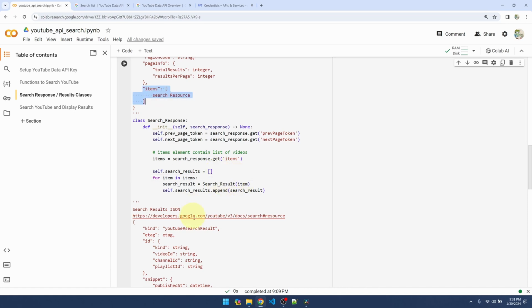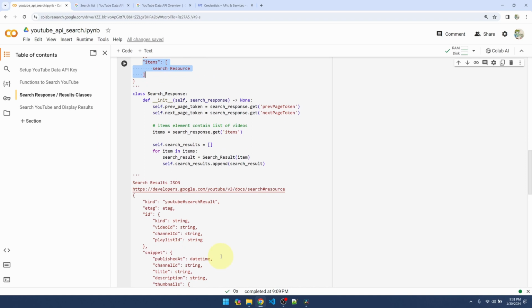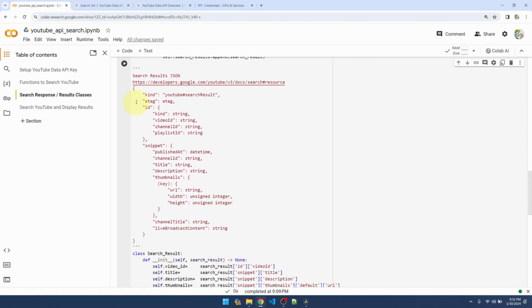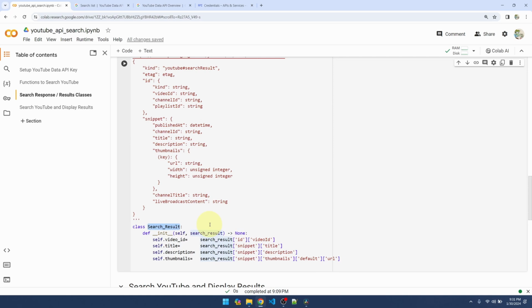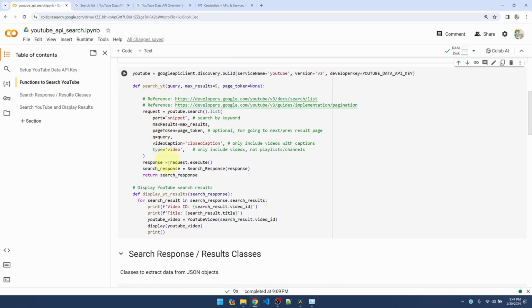This part expands into the search result JSON. So again, my search result class, all it's doing is extracting these attributes from the JSON. Of course, you can grab other things from this JSON. Let me head back up to my function. My search function is pretty straightforward.